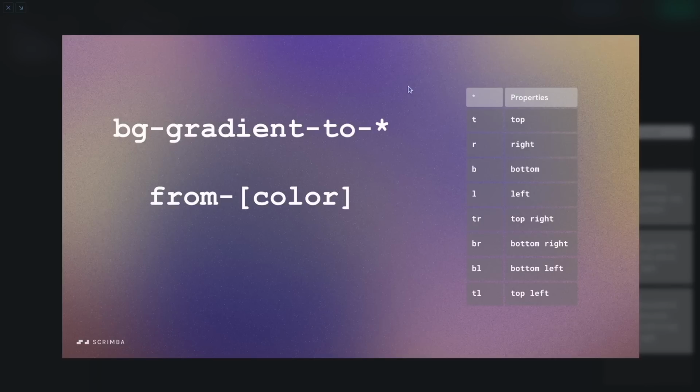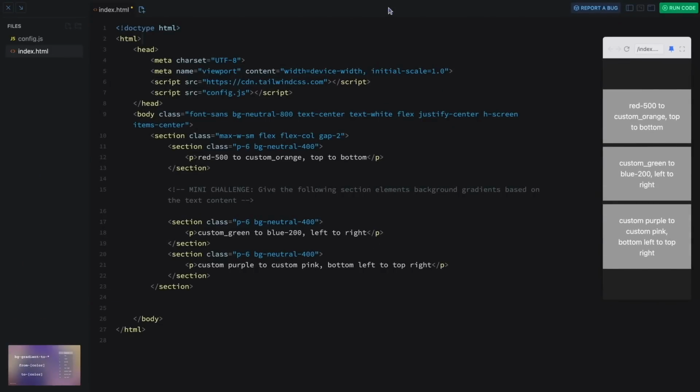The next class we must provide is from. This is the first color stop that we want to provide. Here we can use a built-in Tailwind color and shade or a custom color that we've added to our config object. And the final class we must specify is to. This determines the final color stop. Again, we can use a Tailwind color and shade or a custom color from our config object. Let's give it a go now.